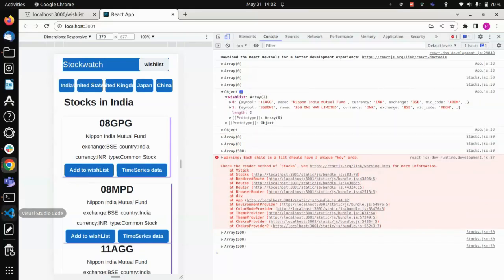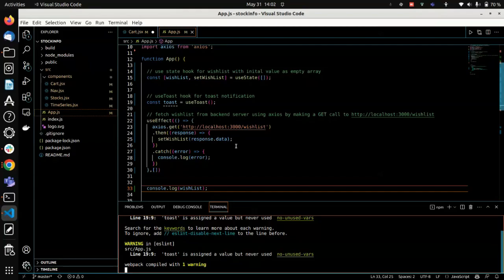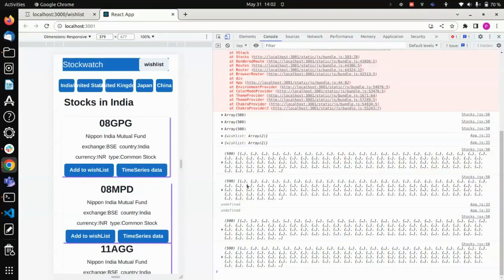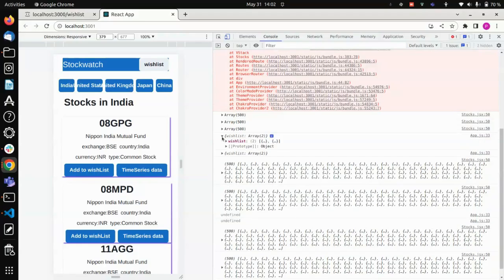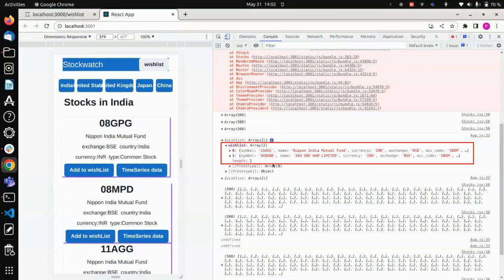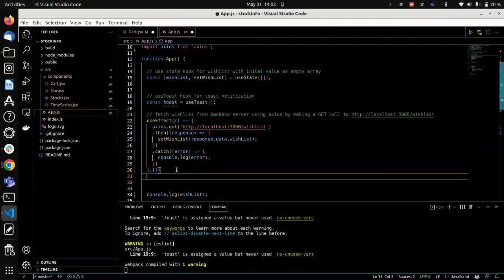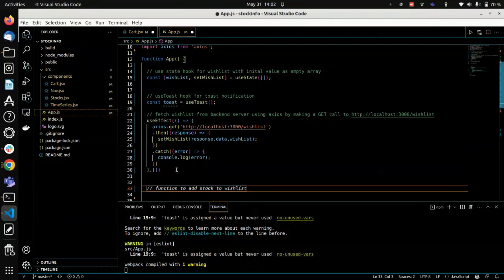So we need a little change here. Instead of response.data, we need to set response.data.wishlist and save here. And now you can see this is the wishlist array of 2. There are two stocks in our wishlist. So yes, we are able to fetch the wishlisted stocks from the backend every time our application reloads.